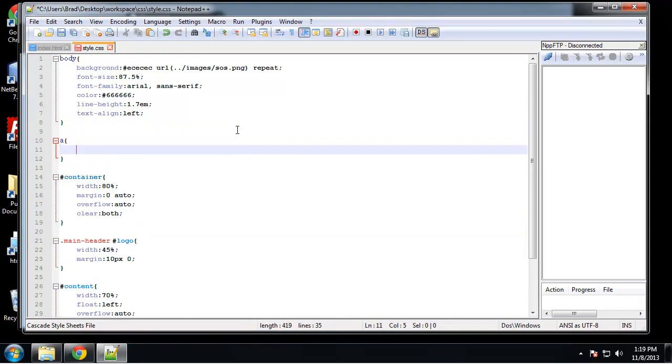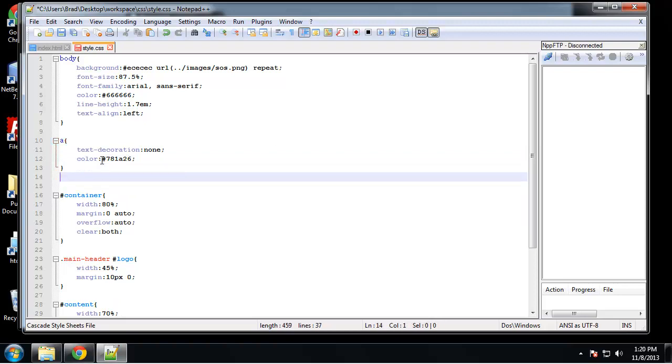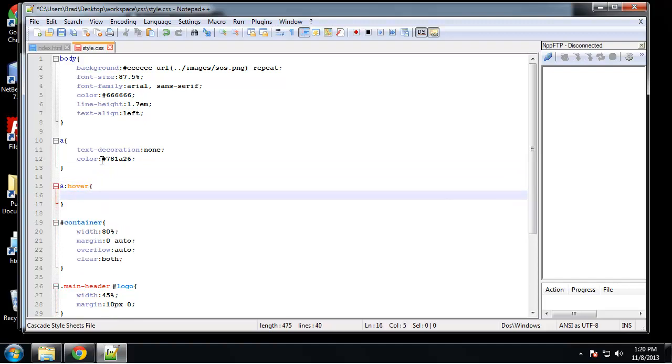Let's do the links. So the links, we want to take away the underline. So we want to say text-decoration: none, and let's change the color to that reddish brownish color of the logo, which is #781A26. Alright, so we also want to style for the hovered links. So a:hover, and we're just going to change the color to a dark gray.